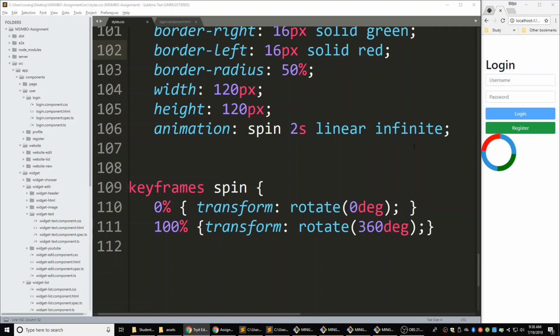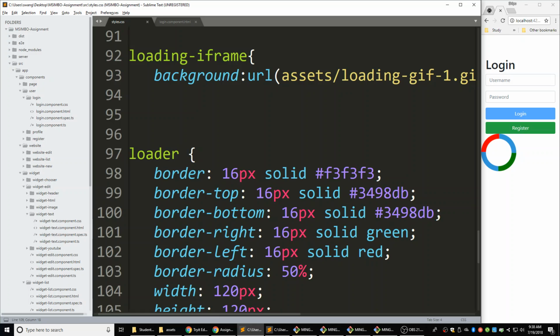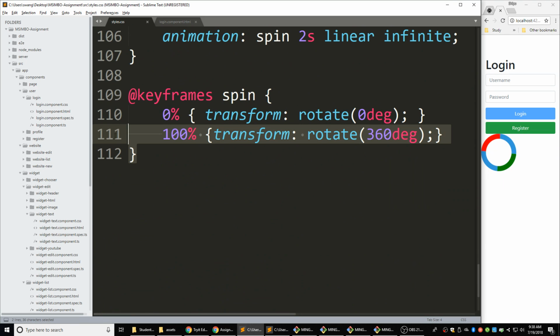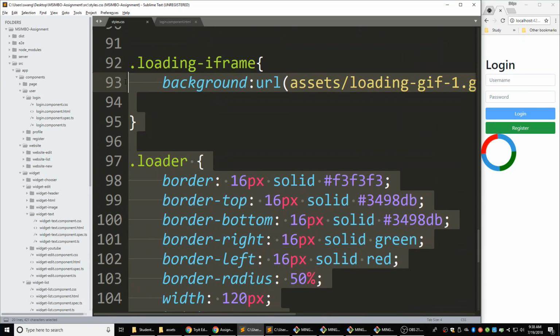And maybe you don't want it infinite. You only want to load it for a few seconds and make it disappear, and we just hide it. Okay, this is how you're going to use this loader. Alright, so basically that's it for assignment 9. That's the last part of it.